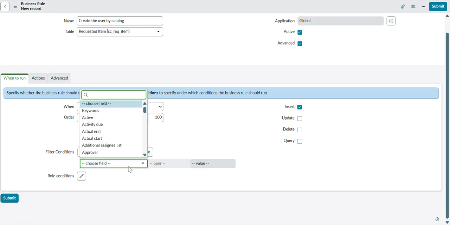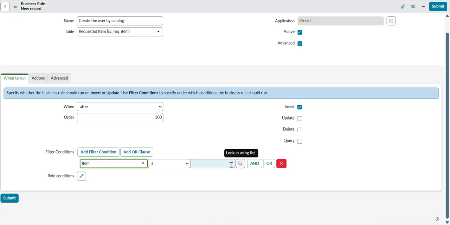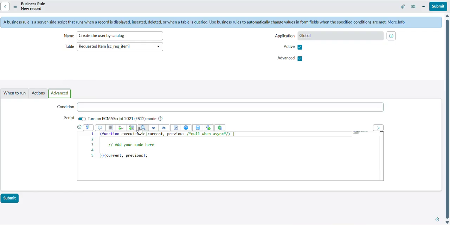A condition should be item catalog, we have to give the catalog name. Item should be our catalog name. Our catalog name is, suppose, user create by attachment, right? And we just click on advanced. In the advanced section we have to write the script, in which we execute the things automatically. So for that we have to write the script. I will write the script first, then I will explain.